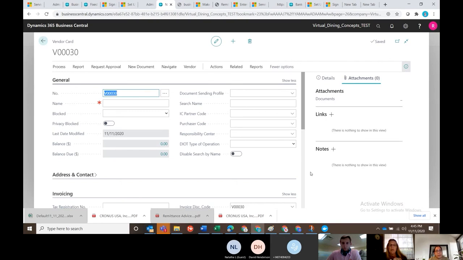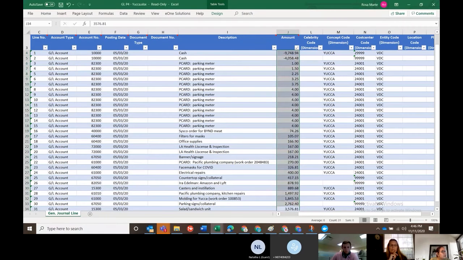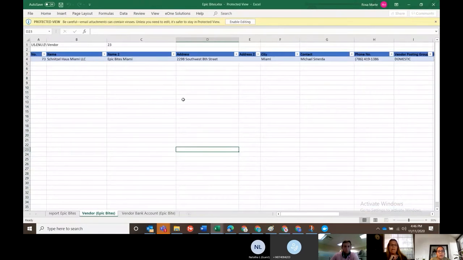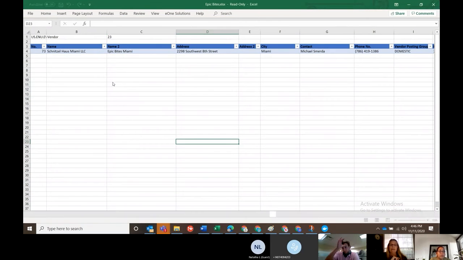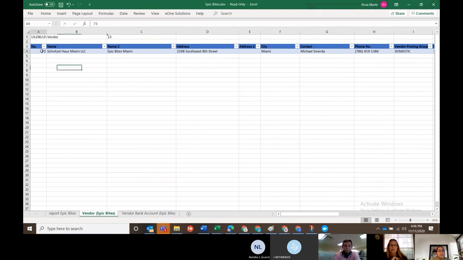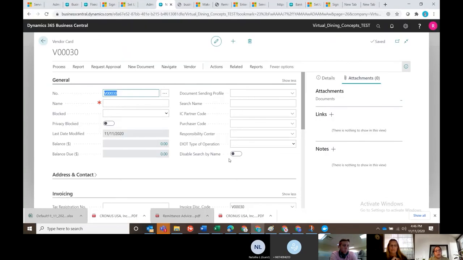Okay, so this vendor that we gave to you is a market partner, and this will be one that we do a bank transfer with. So Epic Bytes Miami. Right. This one. Did you have the template for the vendor? This one. We can import it if you want, but we can just create it so you learn how to create the vendor. Yeah, so let's do that. This will be number 73, right? Yep.